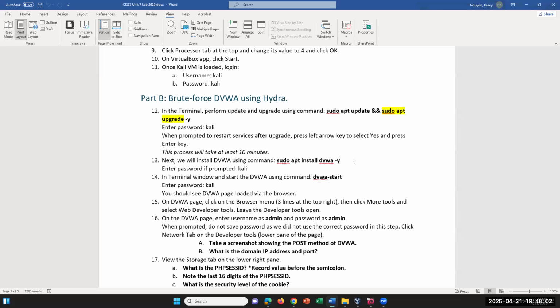DVWA depends on several components. You need to make sure that you have Apache, right? Which is a web service for Linux. It comes with Kali Linux already. Most Linux releases are going to have Apache, so you can just install DVWA. If you use a Linux version that doesn't have Apache, you have to install it.